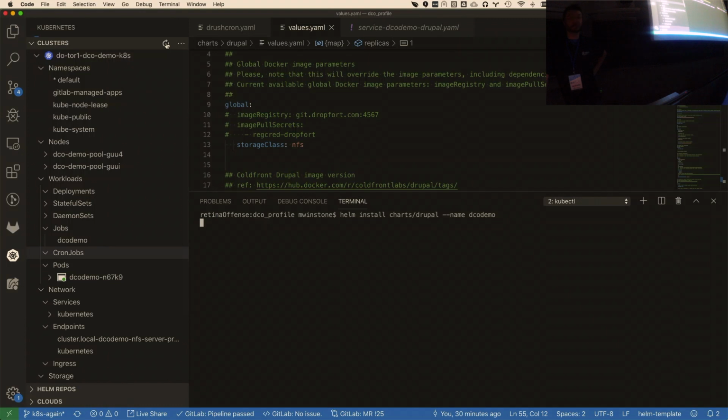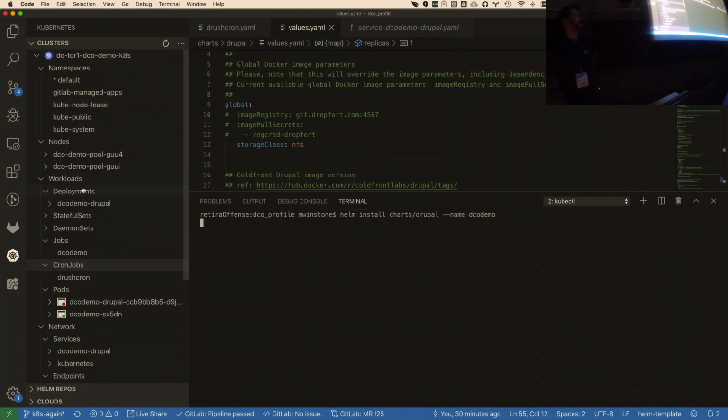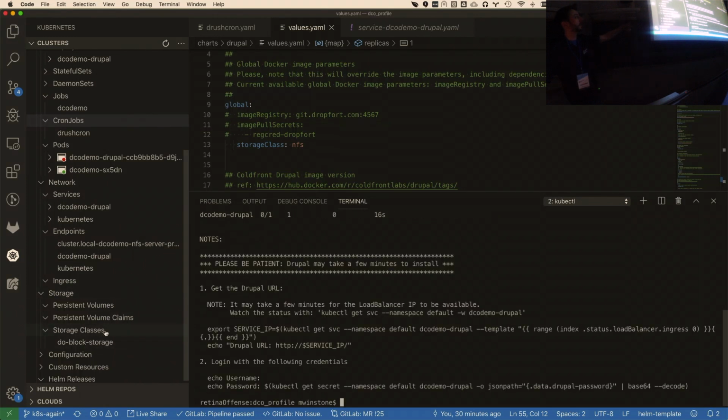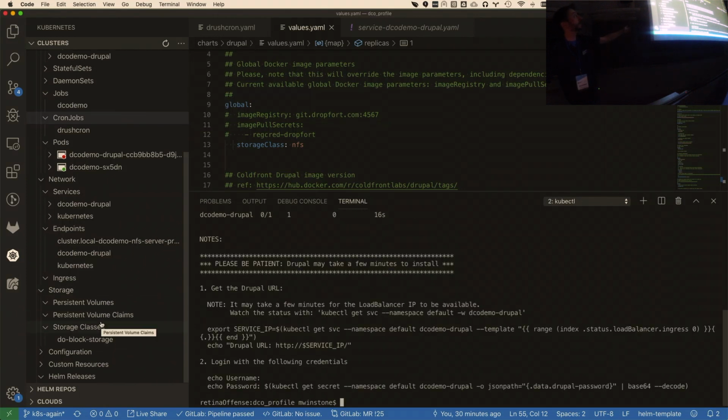Okay, so you can see a deployment started. There's a DCO demo Drupal deployment happening. There's a pod that's being created that's not ready yet. That's the little red dot in case you didn't know. And then we have no new storage stuff. And Helm releases should refresh in a second. There we go. So we have a Helm release called DCO demo.